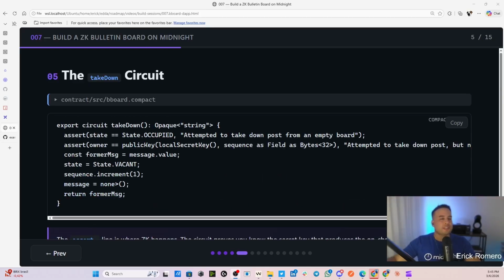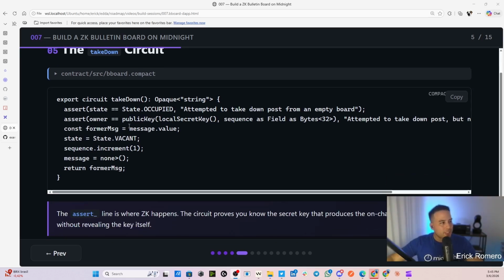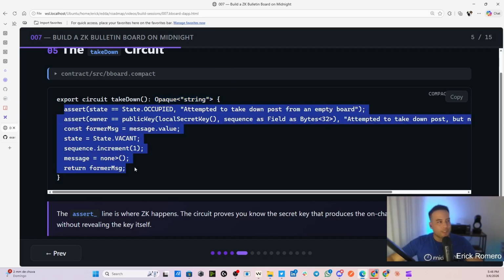Okay, now let's study another circuit, which is the takedown. So we learned the post circuit, which makes it possible to post a message into the board, but now we want to take down that message. So for that, we have this circuit called takedown. We are not passing any props, and the output is going to be of type opaque string. Okay, let's understand what we are running within that circuit.